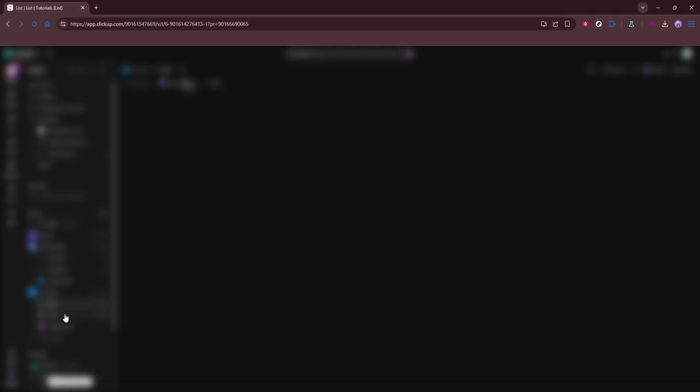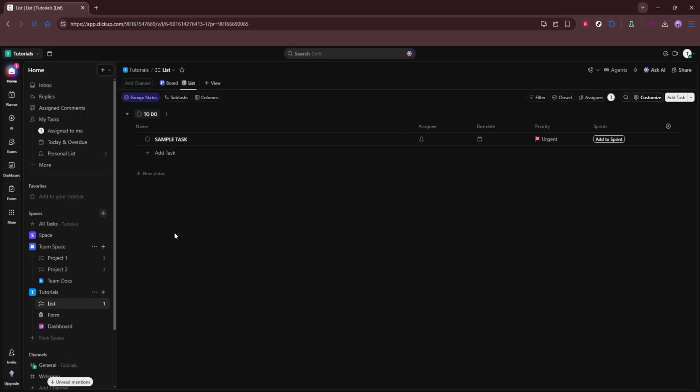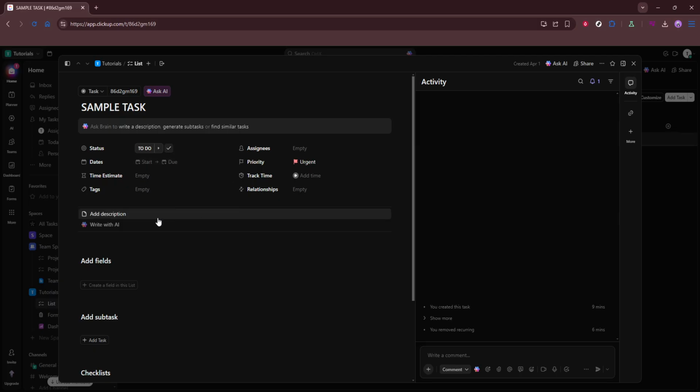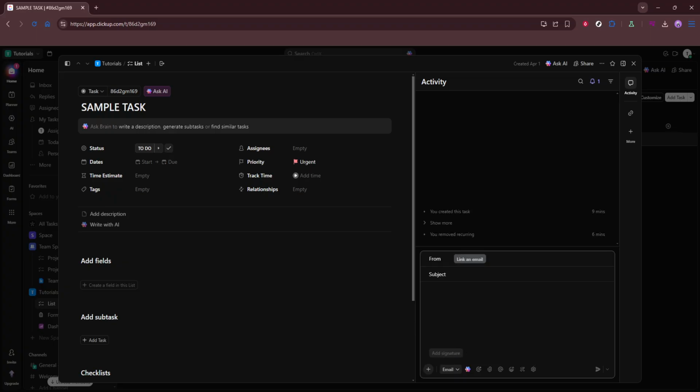Inside the task, look at the activity composer near the bottom. You'll see a drop-down that usually defaults to comment. Click that drop-down and switch it from comment to email. Then select email. This tells ClickUp you're composing a message to an external recipient instead of leaving an internal note. You'll notice the composer changes to show fields like to, subject, and the main message body, so you know you're in email mode.